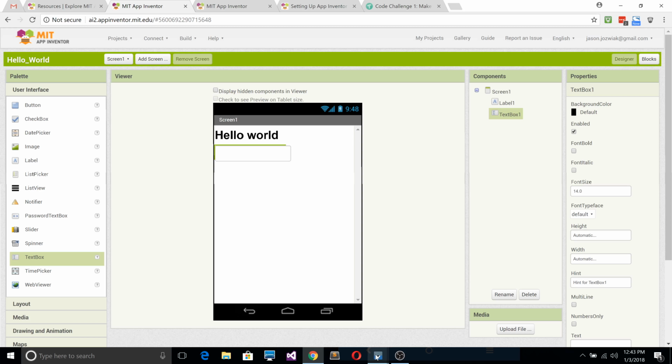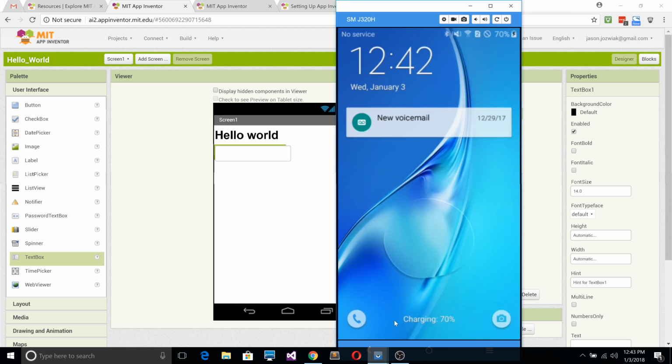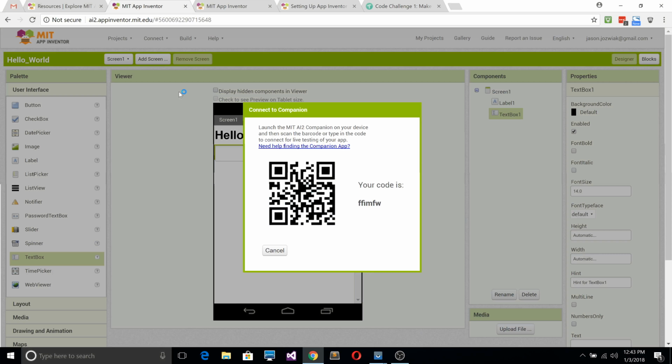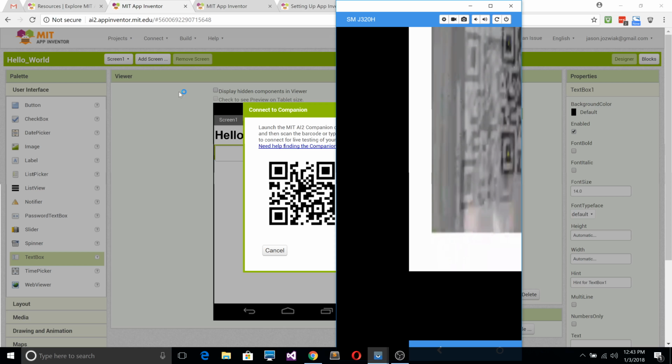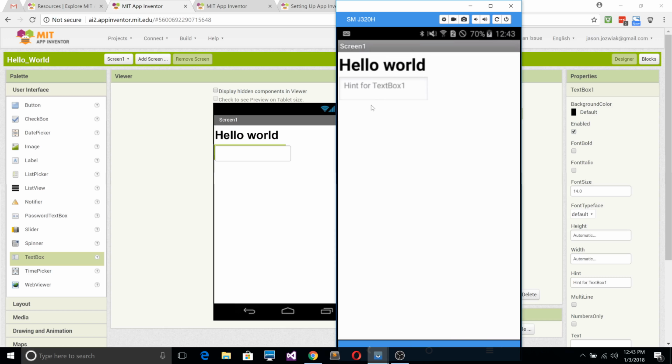Now let's actually pull up this application so we'll be able to see what we're doing. So again, I'm going to scan this QR code. Pull this application up on the device. So you'll see here that now we have this text box where we could type stuff in.